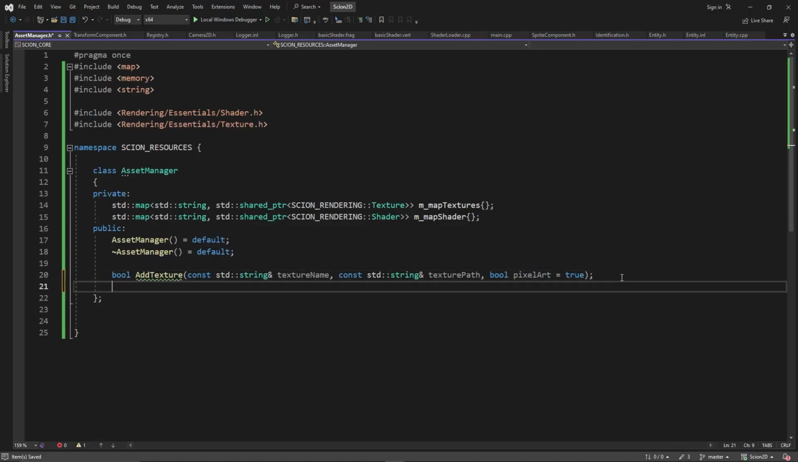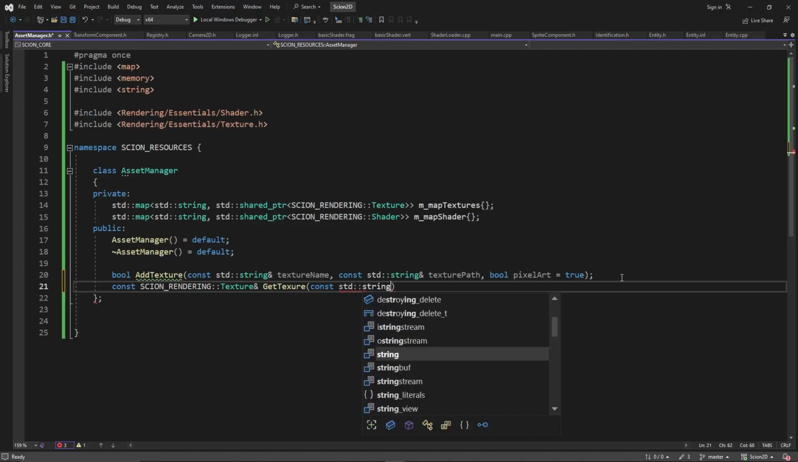And then this one is going to be a const Scion rendering texture reference, get texture, and that will take in the name of the texture.